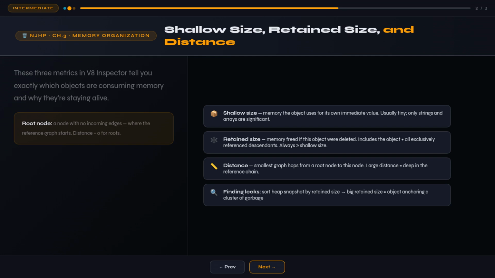To work effectively with V8's memory tooling, you need to understand three key concepts: shallow size, retained size, and distance. The shallow size is the memory used by the object itself to store its immediate value. For most objects this is tiny, only strings and arrays can have a meaningful shallow size. The retained size is the size that would be freed if the object were deleted. This includes the object plus all the objects it references that would also become unreachable. An object's retained size is always at least its shallow size, but often much larger.